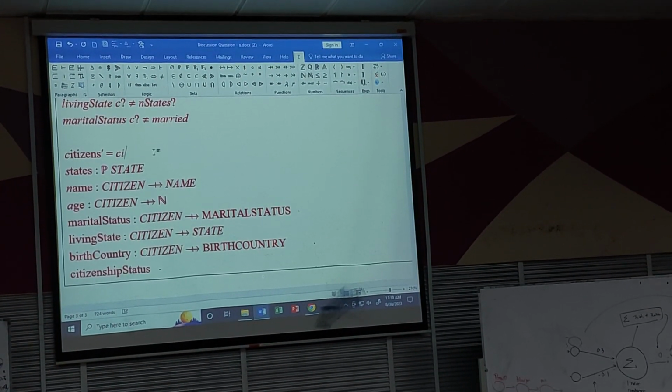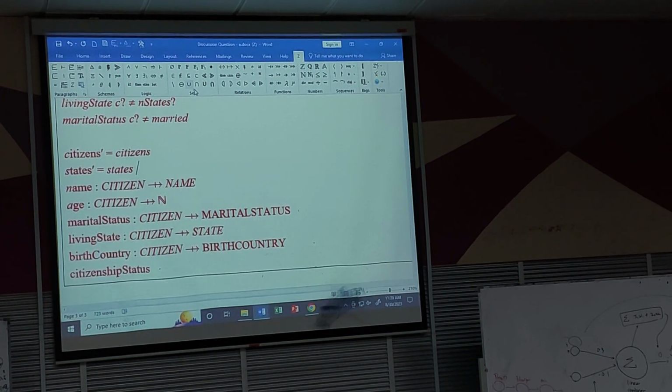States, we need to update. Okay, so states, you override.